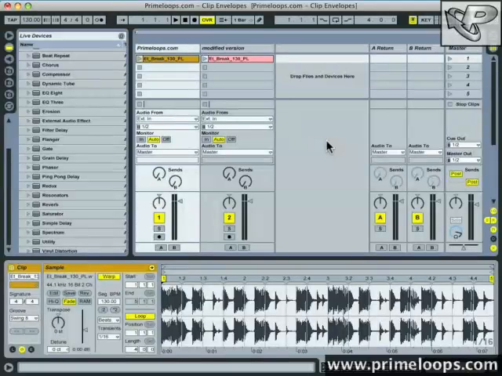Hi, this is Nick from Envelopes.com, and today we're going to be taking a look at basic clip envelope modulation. Basically, what clip envelope modulation allows you to do is change parameters over time, just like any other kind of modulation. First, let me show you where you can access the clip envelopes.